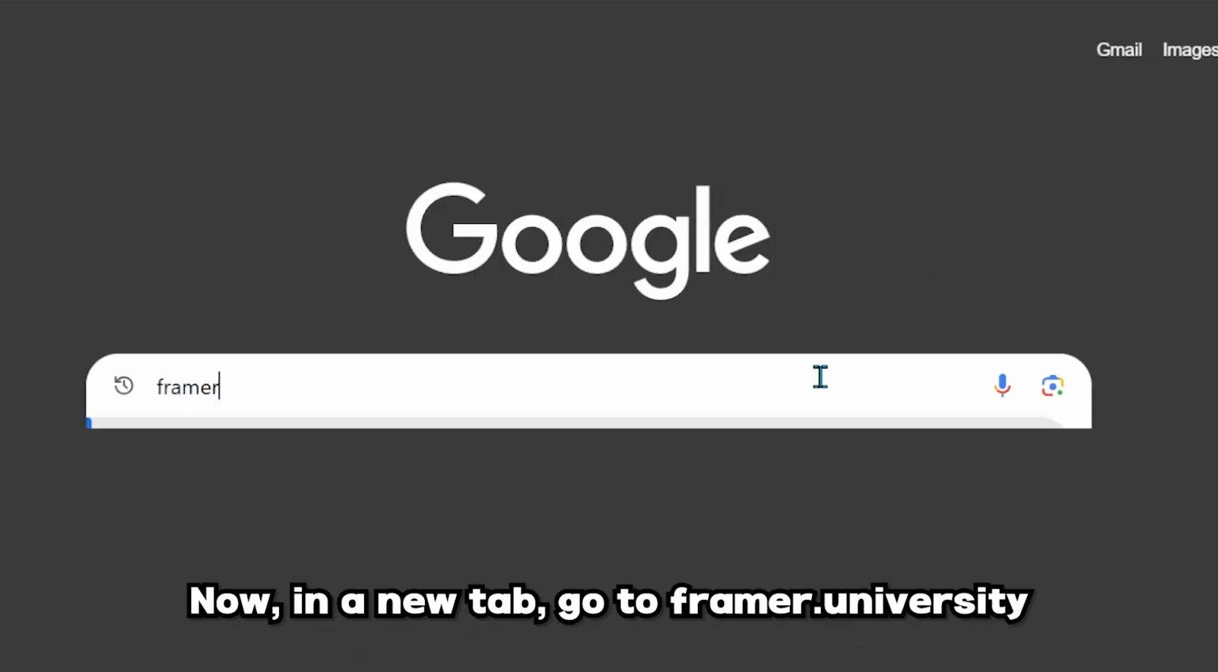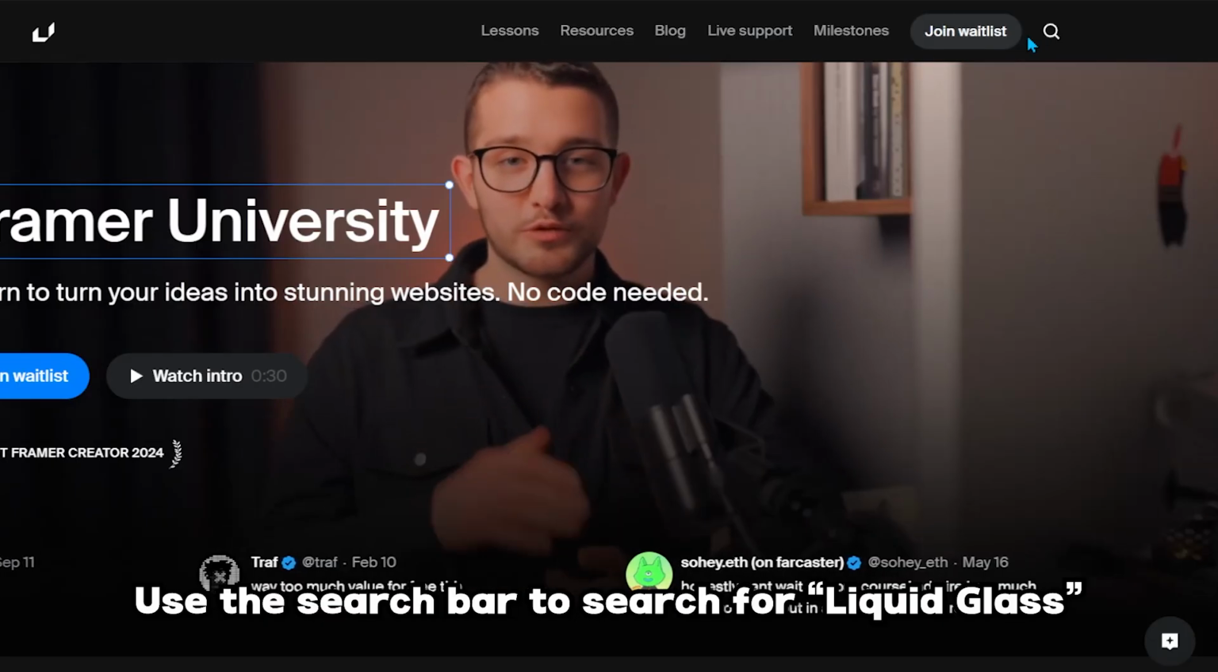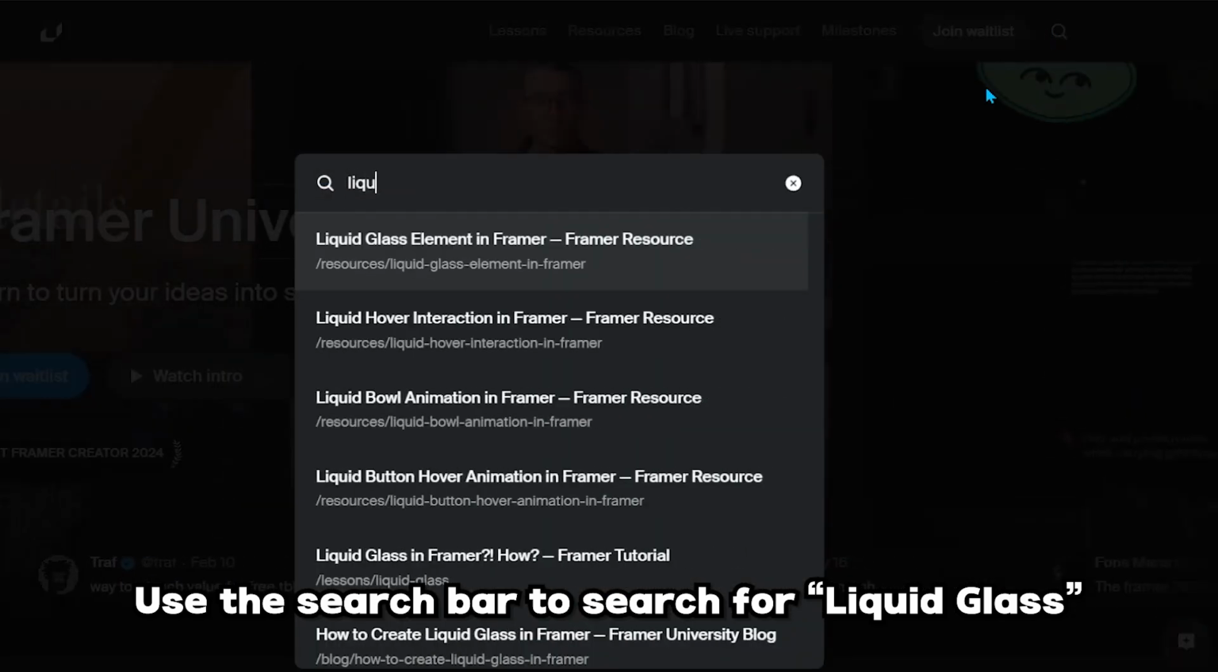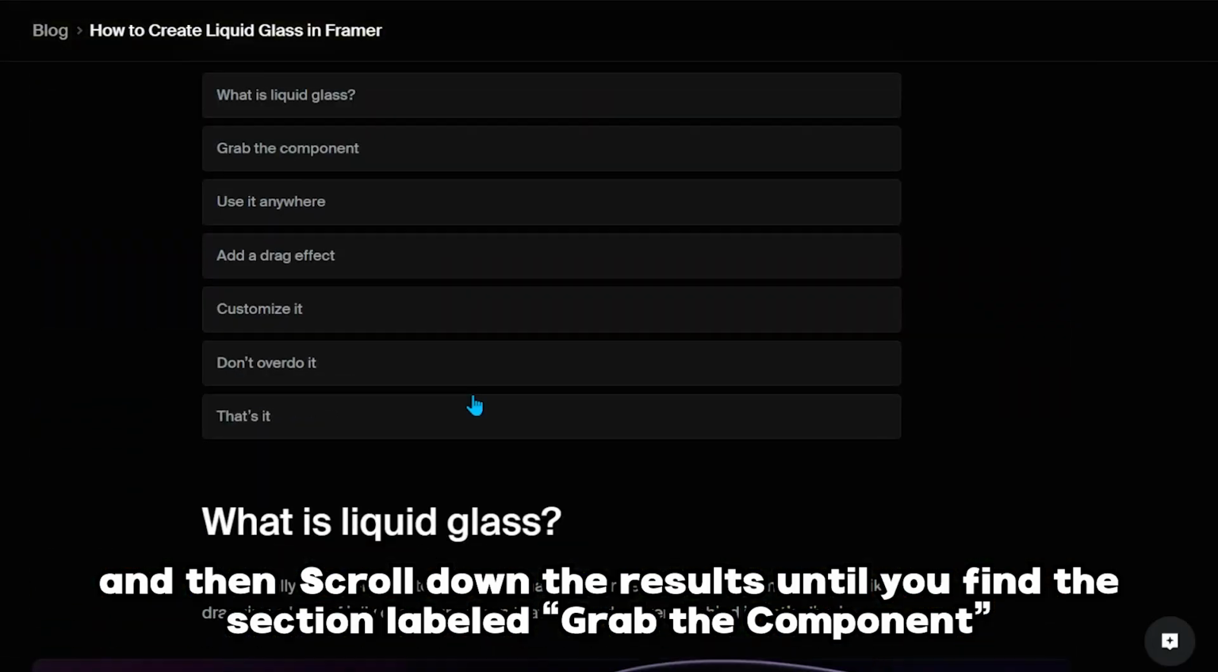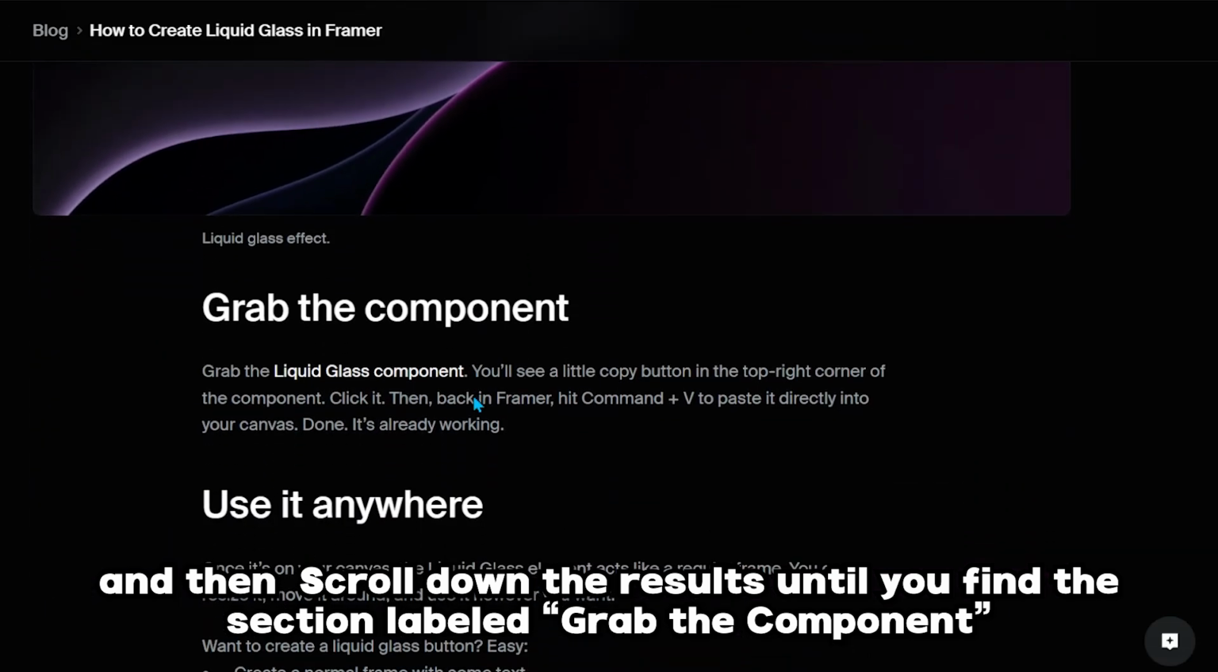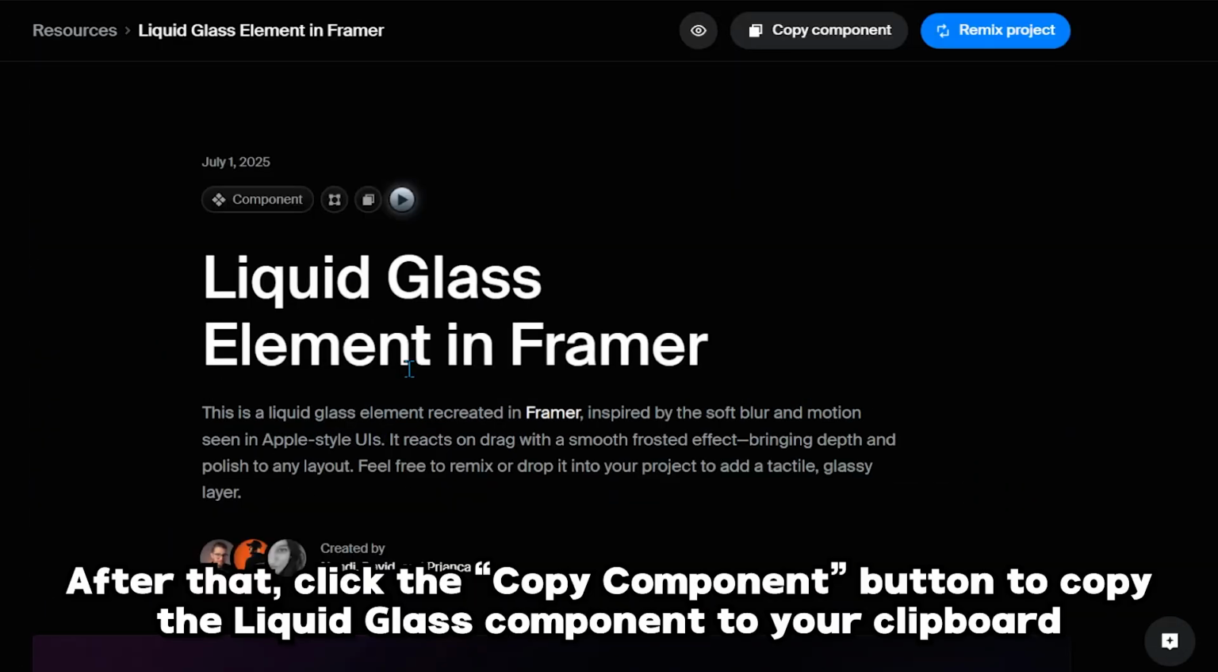Now, in a new tab, go to Beggg. Use the search bar to search for liquid glass, and then scroll down the results until you find a section labeled Grab the Component. Then click on it. After that, click the Copy Component button to copy the liquid glass component to your clipboard.